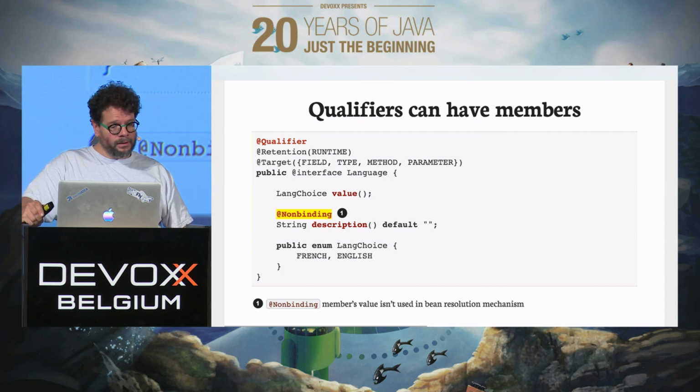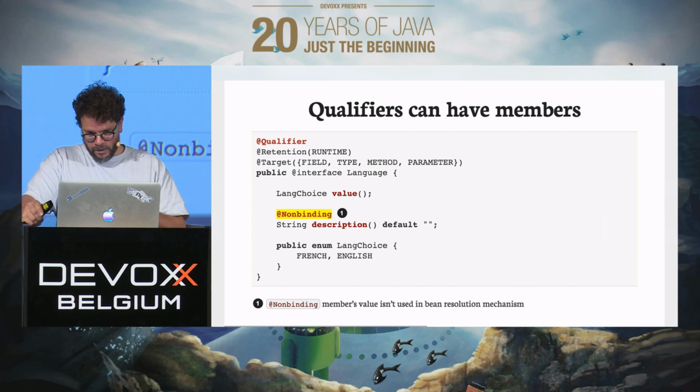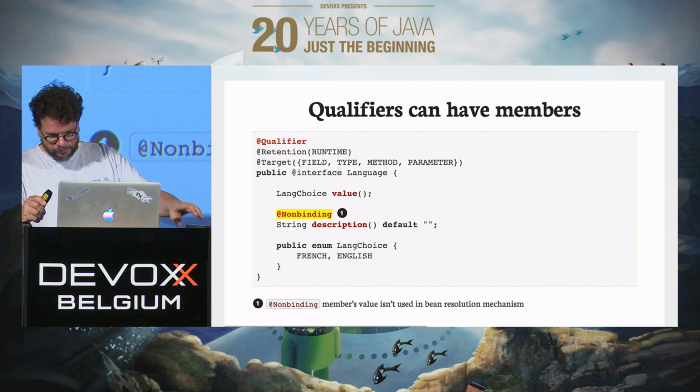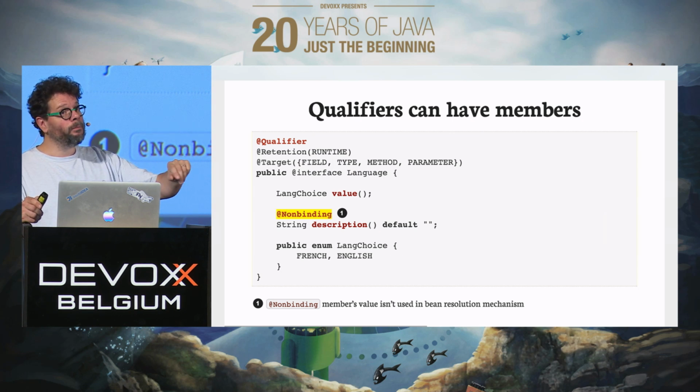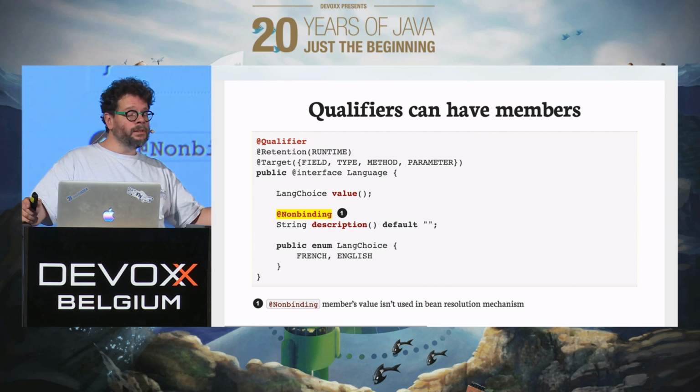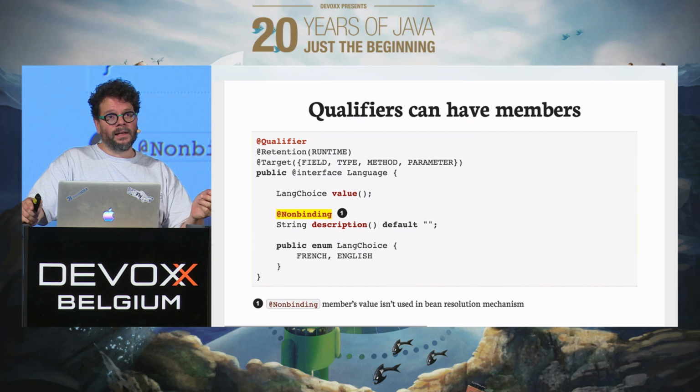And I have a second member here. It's the description member, a string. I can add information in this member. But you see, there is another annotation on this member. It's the @Nonbinding annotation. By adding this @Nonbinding annotation, I'm saying, okay, there is this member in this qualifier, but this member won't be used in the injection resolution. It won't be taken into account when I try to inject or find a bin with this qualifier.